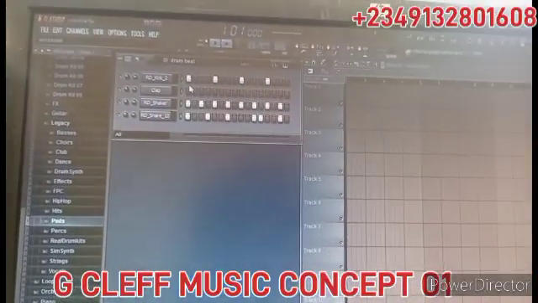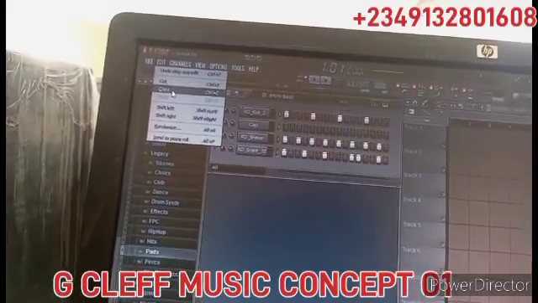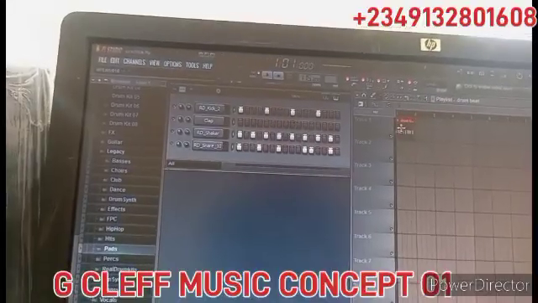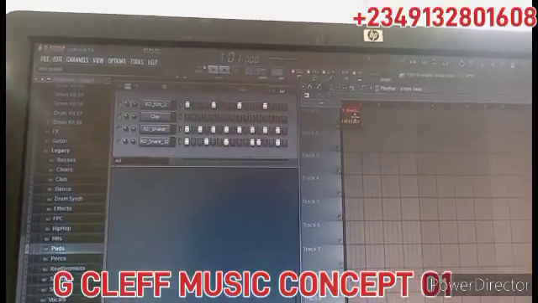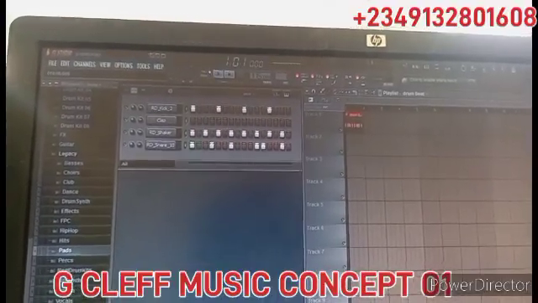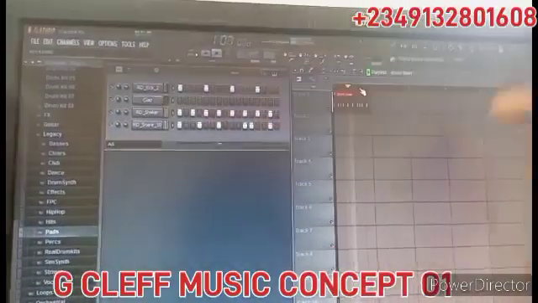The next thing is, after doing this, you go to edit, click edit, go to copy, and then come back here and just click. It will appear here. If it doesn't, you click again, it will appear. So after getting it, if you play, it's going to be repeating. It's looped.